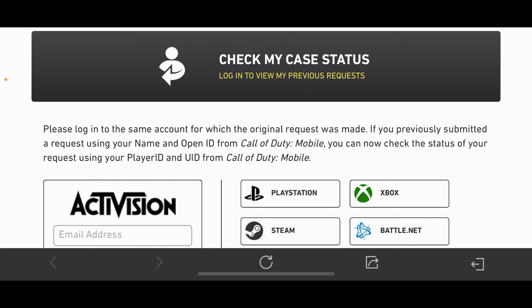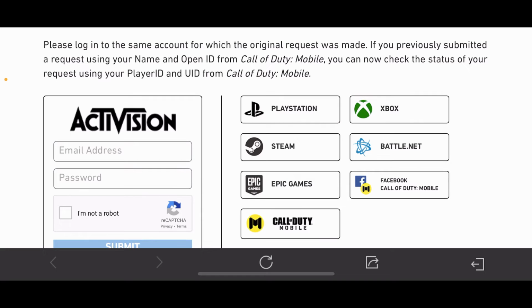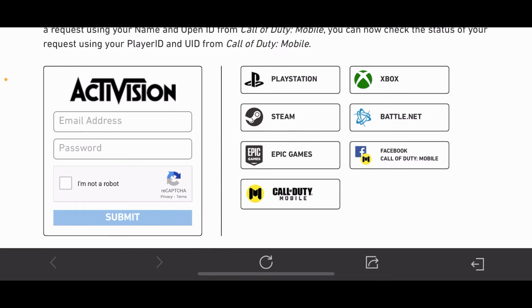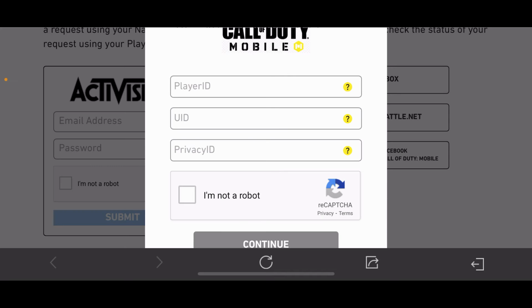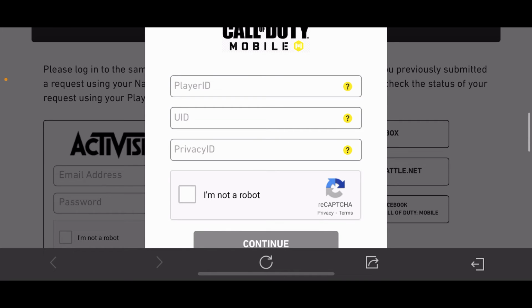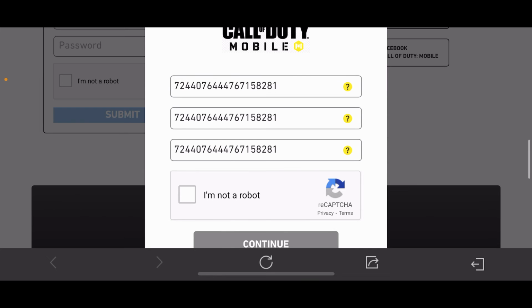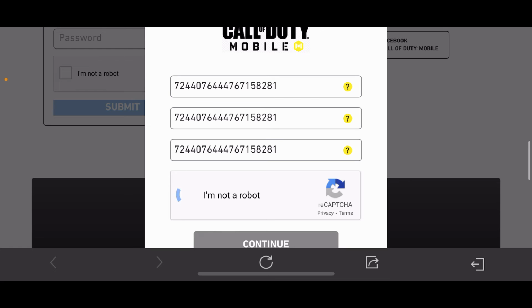Now, from this page, you'll need to log into the same account for which the original request was made for deletion. Go ahead and select one of the methods you'd like to use or the servers you created an account with. In my case, I'm gonna select the Call of Duty Mobile option and it'll ask you to enter your player ID, Universal ID, Privacy ID, and then click on I'm not a robot.